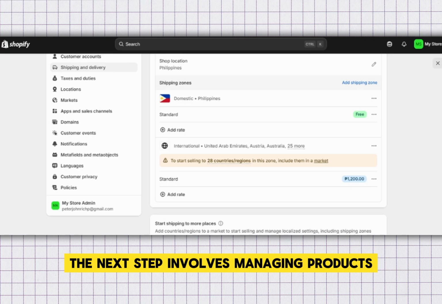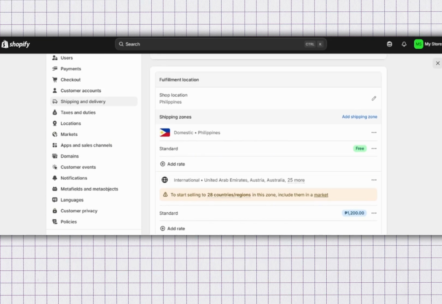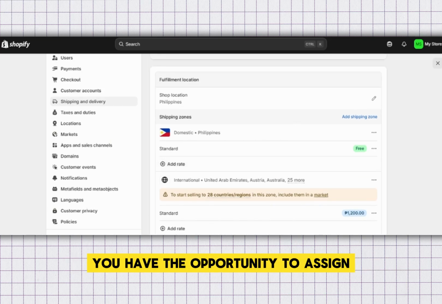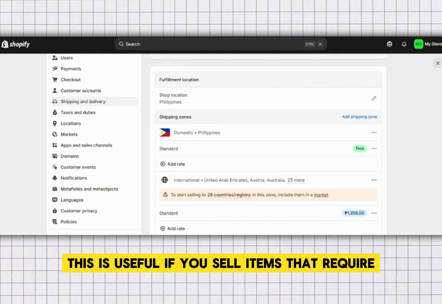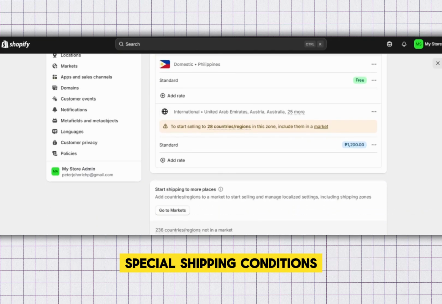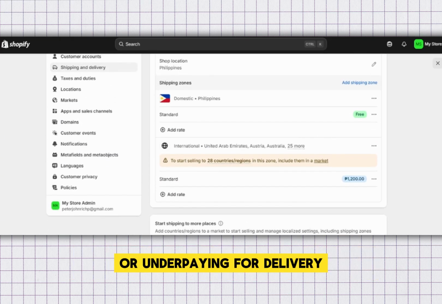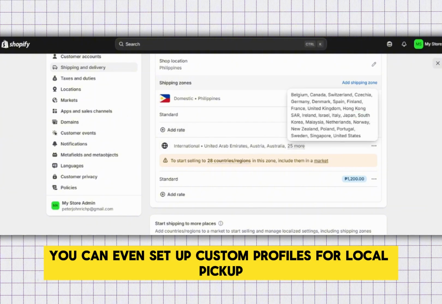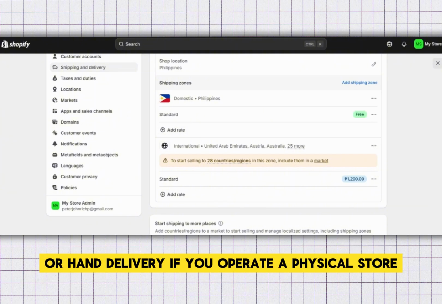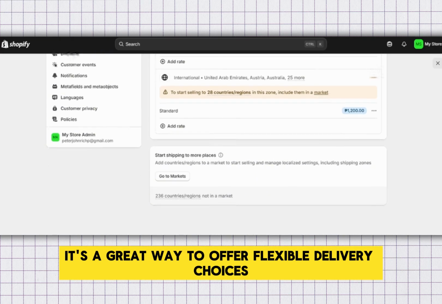The next step involves managing products in your shipping settings. By selecting products, you have the opportunity to assign specific shipping profiles to different types of products. This is useful if you sell items that require special shipping conditions, like fragile goods, perishable items, or oversized packages. Having individual product shipping profiles also helps you control costs more precisely, ensuring customers aren't overpaying or underpaying for delivery. You can even set up custom profiles for local pickup or hand delivery if you operate a physical store. It's a great way to offer flexible delivery choices.